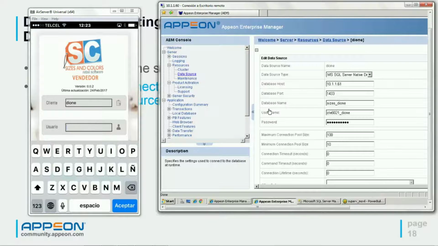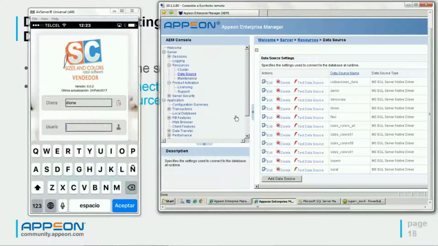If you take a look at the database connection with SQL Server, the IP address, the port, the database, the username, and the password, you have all your connection information right there. Let's go to create the last one.